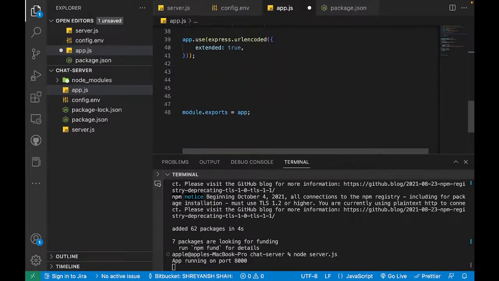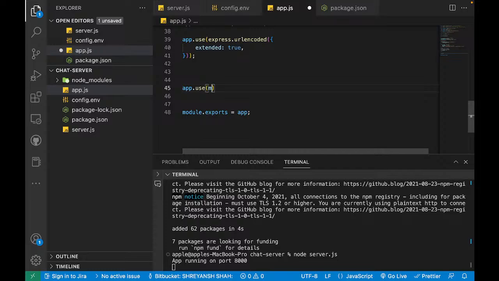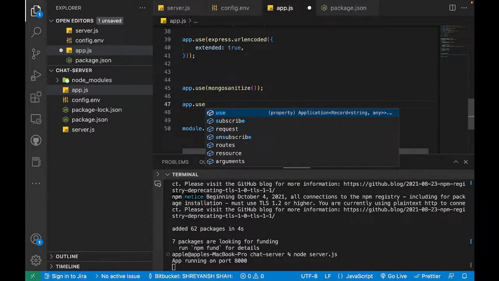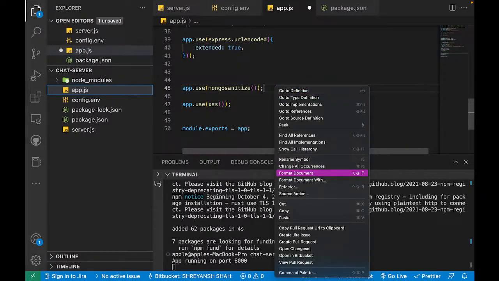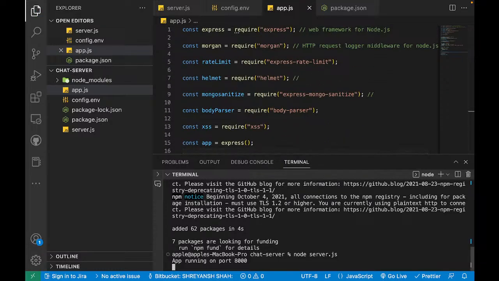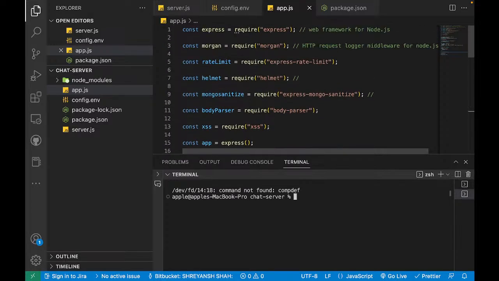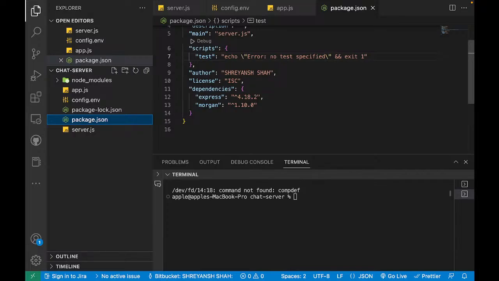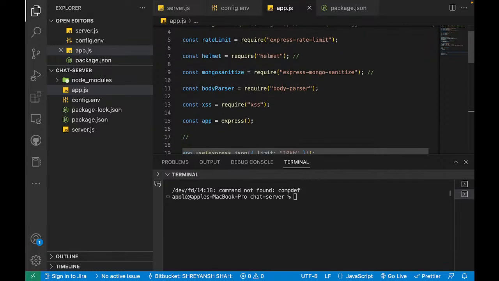So we can just make use of these two middlewares again. I'm going to write app.use, then just call mongo sanitize here, and similarly app.use, and then use this XSS package that we just imported. Now there is one last thing that is left, and what I'm going to do is to install all of these packages in our package. You can see right now we have only these two dependencies, Express and Morgan. We need to get these others as well.